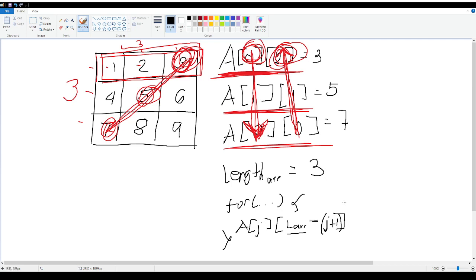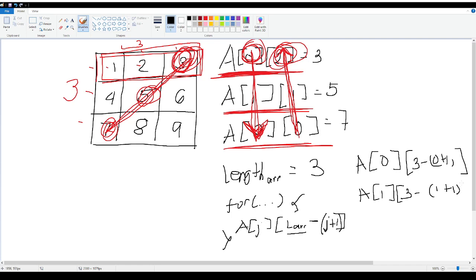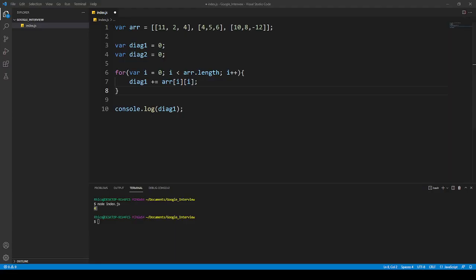So technically, we have 0, then 3 minus 0 plus 1, then 1, 3 minus 1 plus 1. So the j is increasing here, plus 1, and also it is subtracted from our array length. So technically, we are decreasing. So let's head back to our code so that you can understand it.